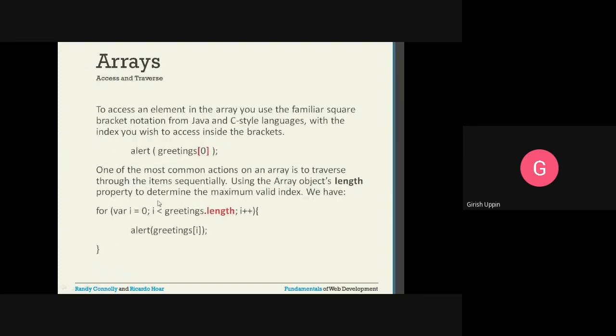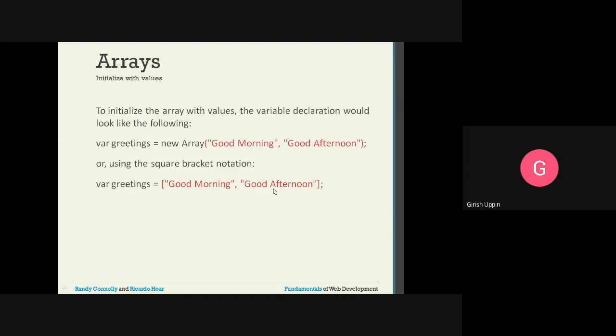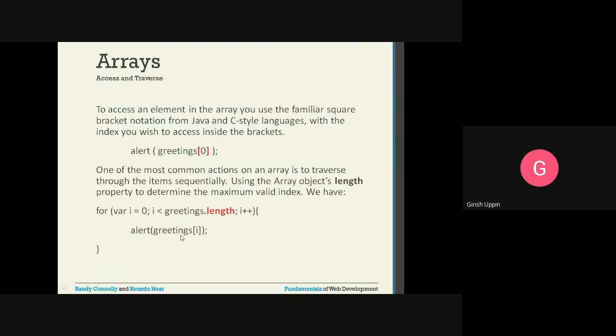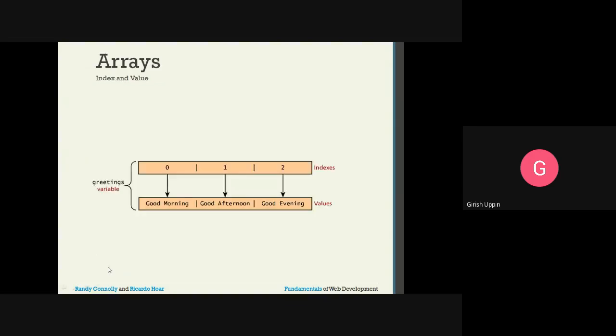Then after displaying, it will do the increment. I will be increased from 0 to 1. 1 less than 2, answer is true. Again it will come here, greetings of 1. The I value is 1 and greetings of 1 is nothing but good afternoon. It will pop up with a message, good evening, and I value will be incremented to 2. 2 less than 2, false, then it will stop. So that is how you can access all the array elements sequentially.